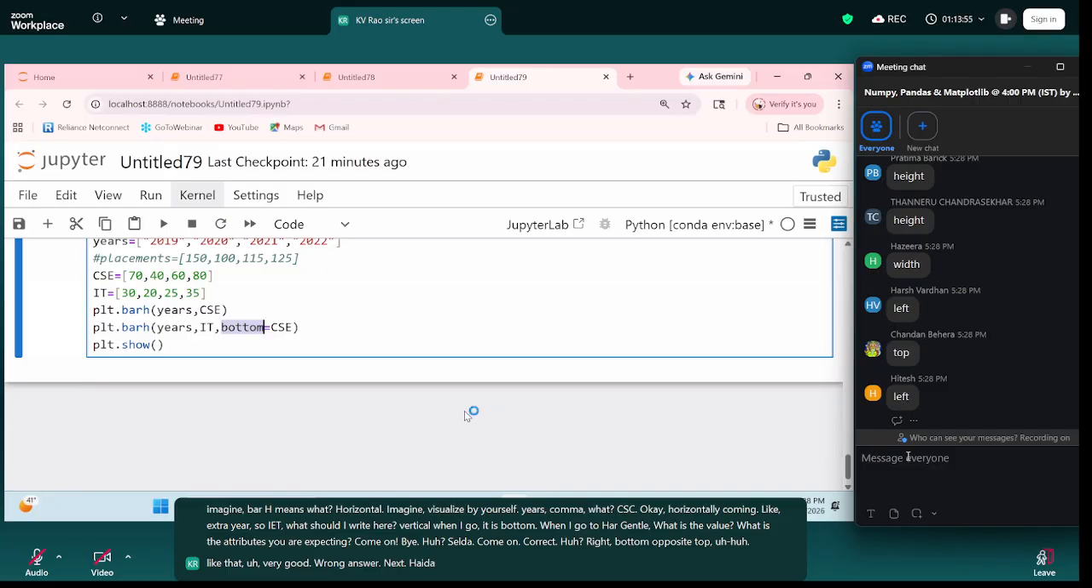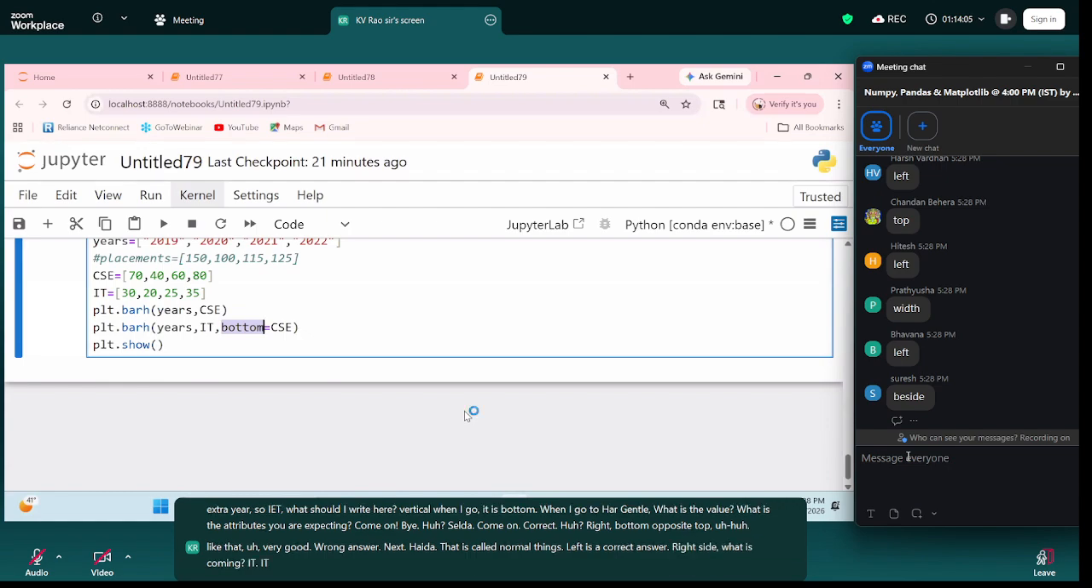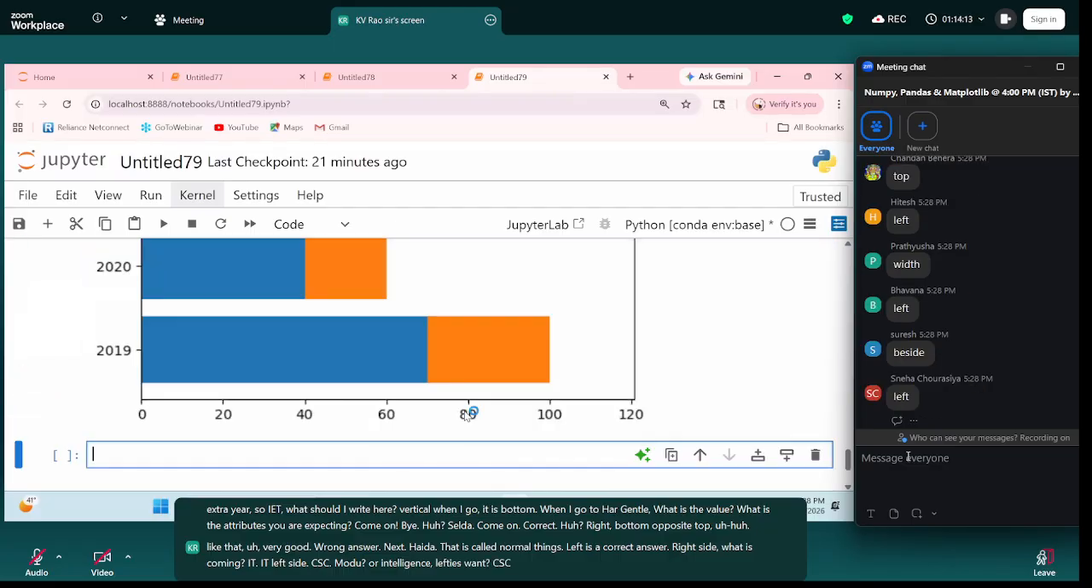Height up. That is called normal things. Left. Left is the correct answer. Right side, what is coming? IT. IT. Left side, CSC. No intelligence. Left is what? CSC. Are you following me?